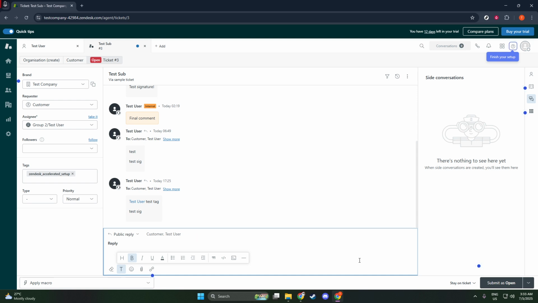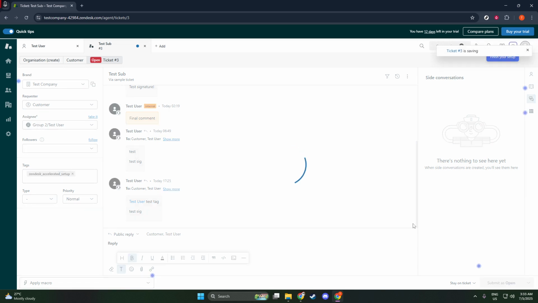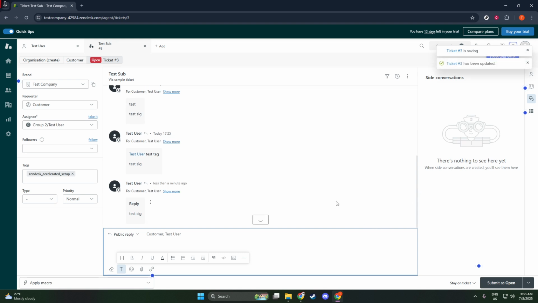Once you've made your choice, Zendesk saves your reply and updates the ticket's status accordingly so everything is cleanly logged and organized. And there you go, that's how you respond to a ticket in Zendesk. Keeping these steps in mind, you'll be managing customer interactions smoothly and effectively, ensuring a productive support experience both for yourself and the customers you're helping.